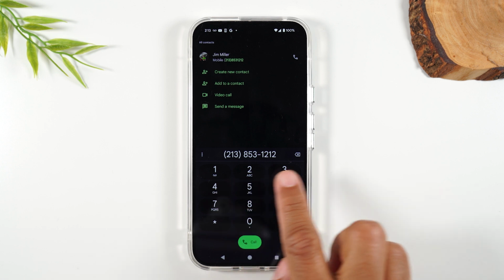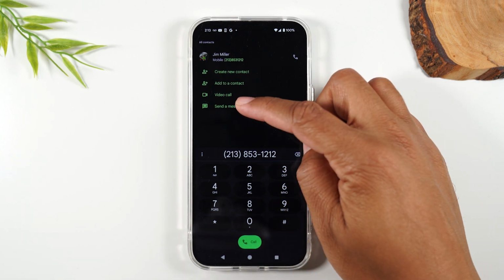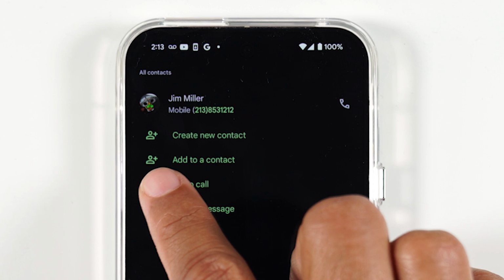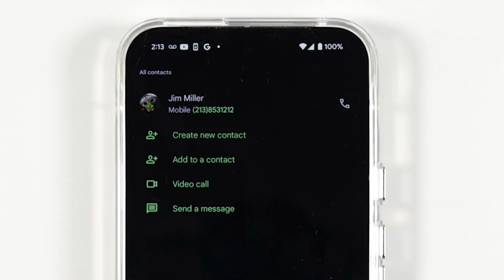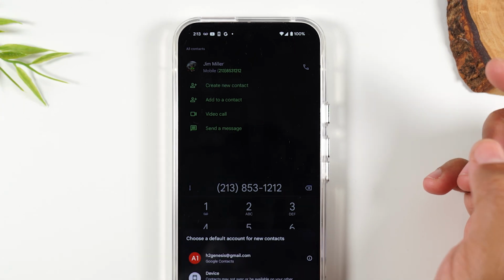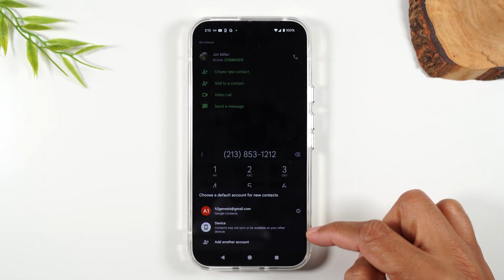So when I type in this phone number here, I can tap the green button to make the call, but I can also do all these other things. I can create a new contact or add that number to an existing contact. Maybe someone is giving you a second number they have. You would hit that option. In this case, I'm going to tap create new contact. I'm going to tell the phone where I want to save the contact.